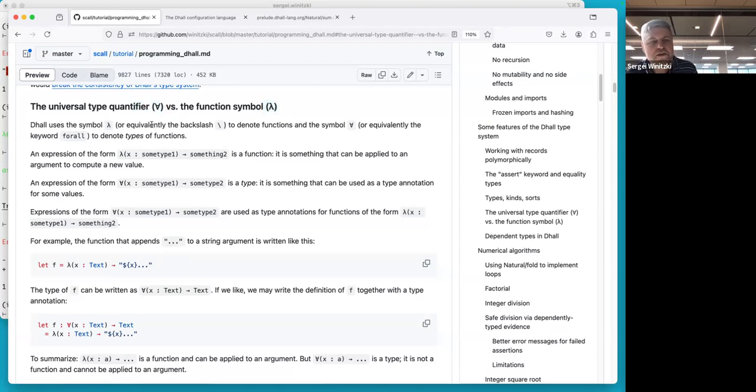The main difference is that the function symbol lambda defines a function value, a function as a value, whereas this symbol defines a function as a type. So the type of a function. Now, type of a function is not the same as the value, right? It's just like type natural is not the same as the number 10.